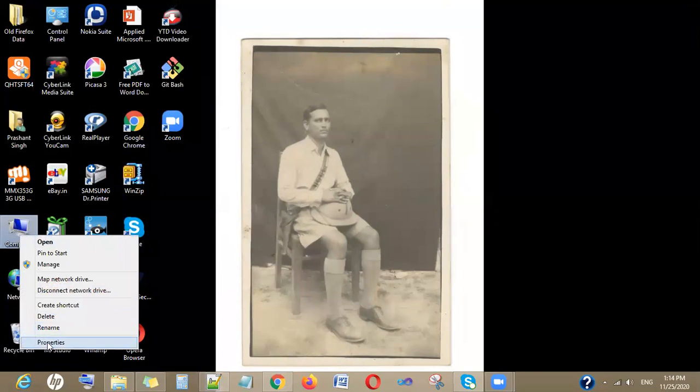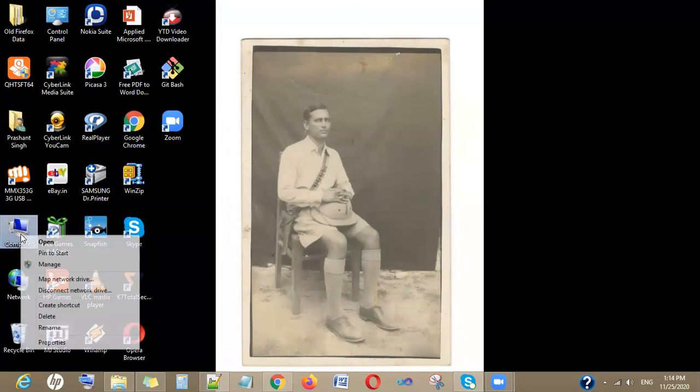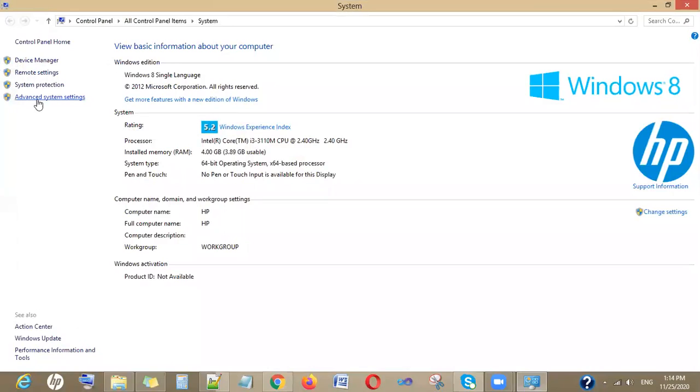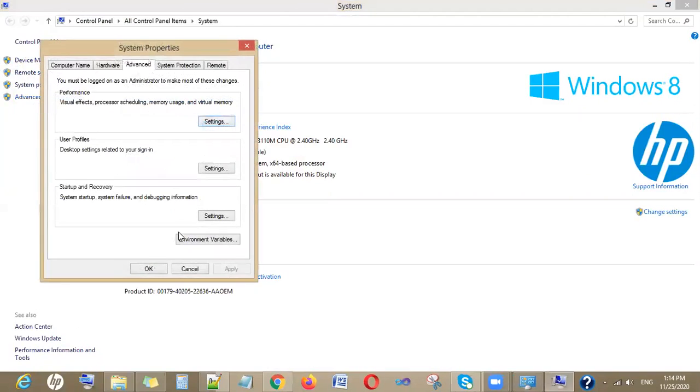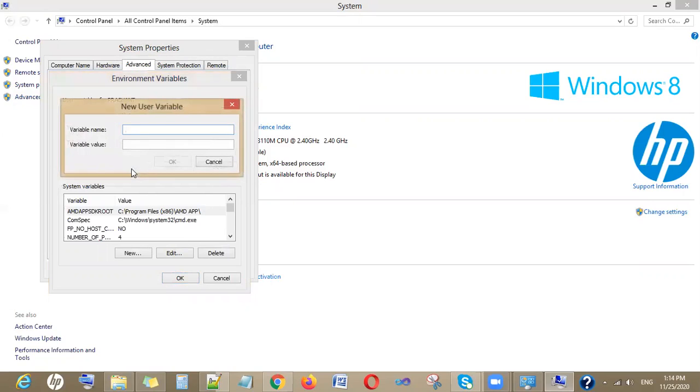So we are going to create the environment variables now. We will go into My Computer, right click and go to Properties, then Advanced System Settings, then Environment Variables. For every new variable creation, you have to click New. Now we have the Ant variable.